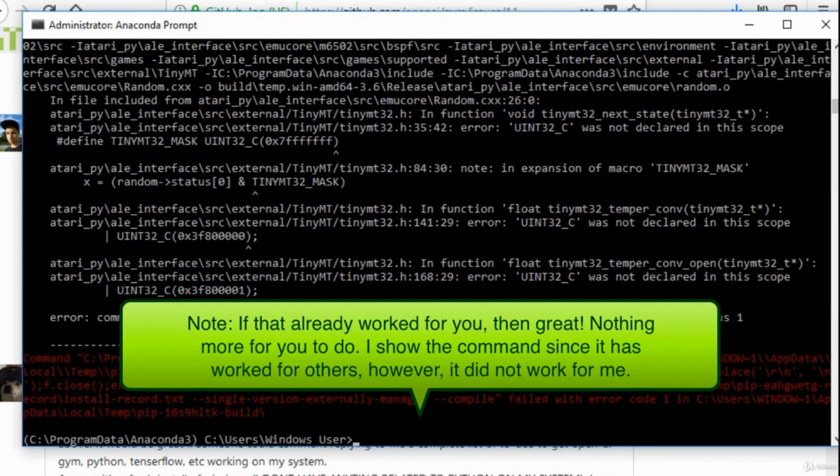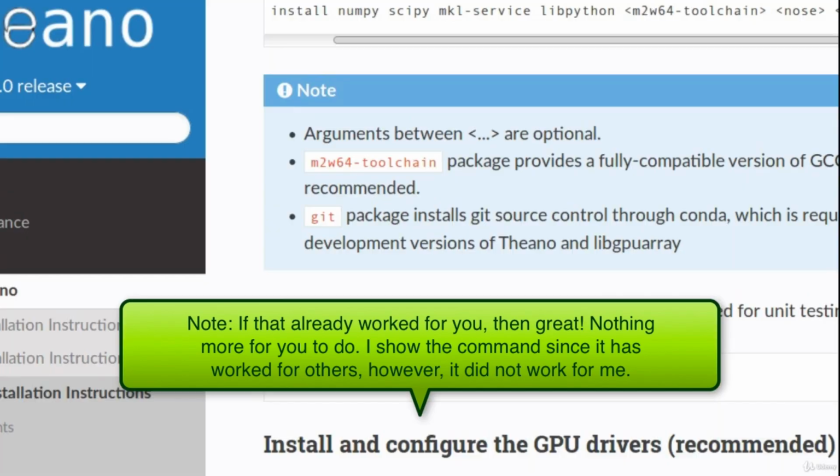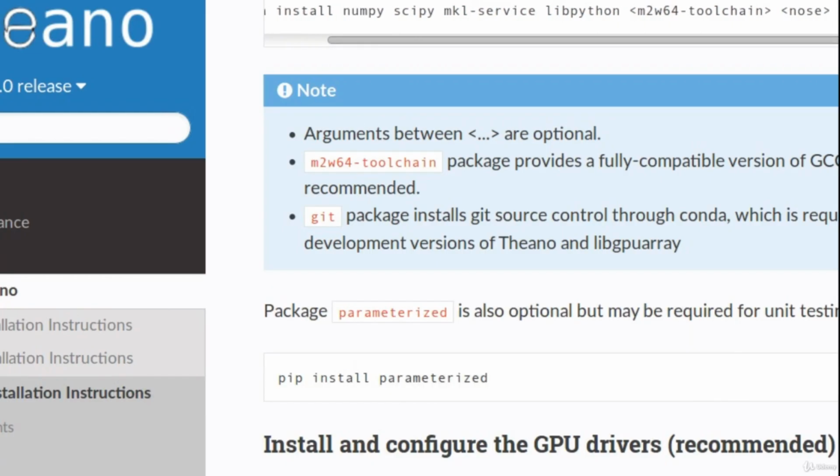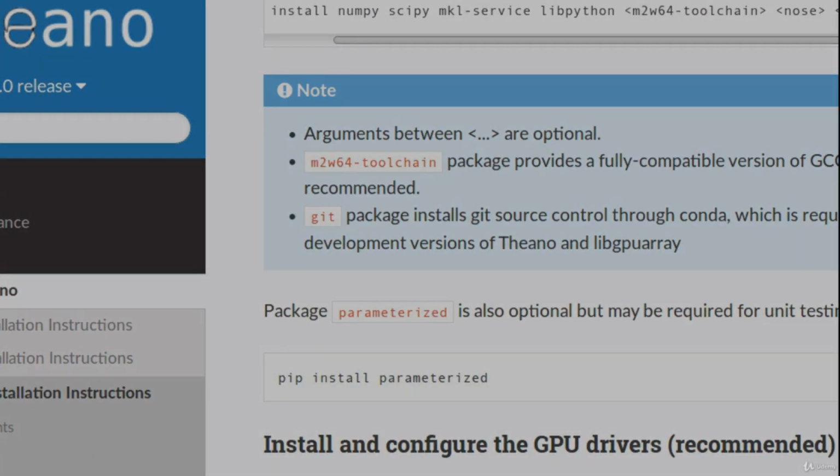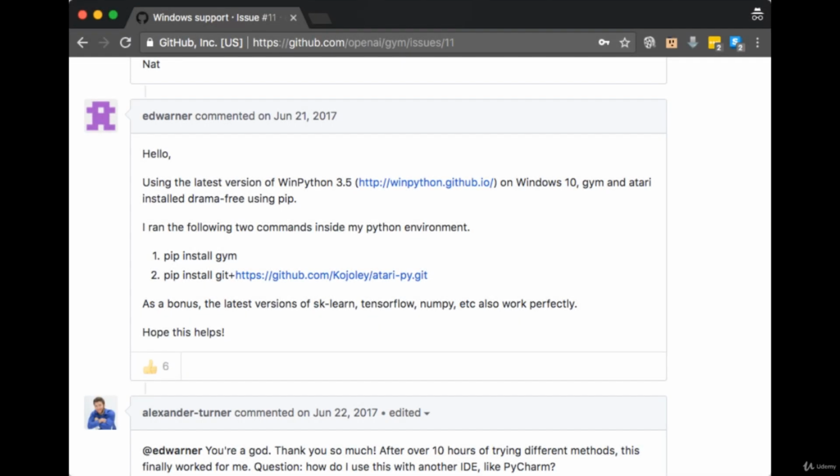Unfortunately, this fails again because we need GCC, which is a C compiler. Now, one way to get GCC is to do conda install m2w64-toolchain. But unfortunately, I tried this and it also doesn't work. In fact, I think this toolchain was installed already. So I tried quite a few things that didn't work. So in order to save you some time, I'm going to recommend you only try the stuff on this page if everything else doesn't work for you.